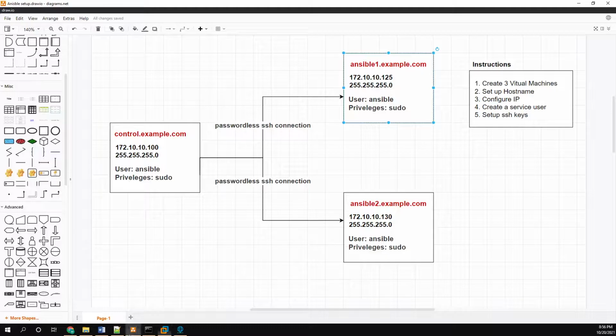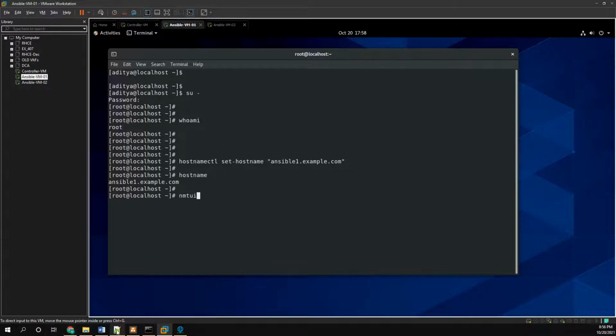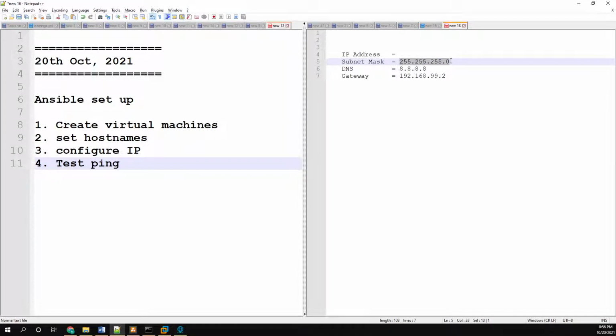Let me check what the IP address now is, .125, and everything: subnet mask, DNS and gateway we have ready with us. This is the subnet mask which I'm going to configure. This is the DNS and this gateway I have found it from my VMware Workstation device.